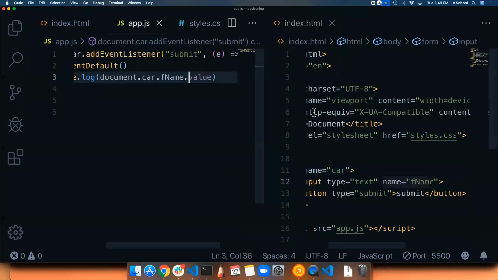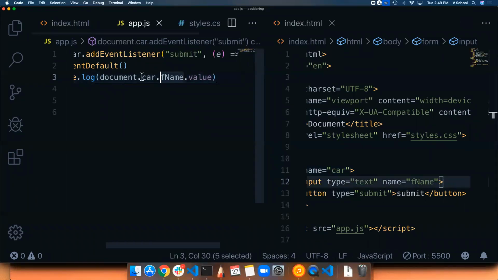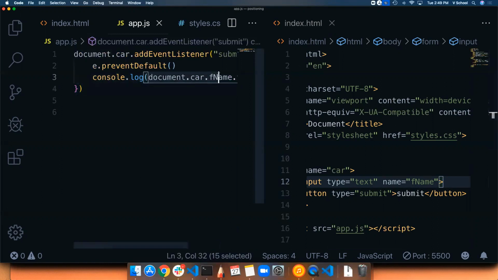So, and you can always select this stuff the old way, right? So if we were to give this an ID, then we could say document.getElementById, and then pass in whatever ID we gave it. But instead of using ID and using name, we get a cleaner dot syntax than having to call getElementById.